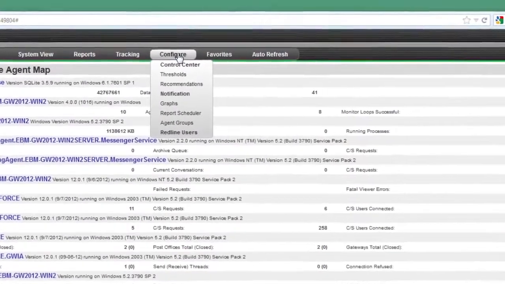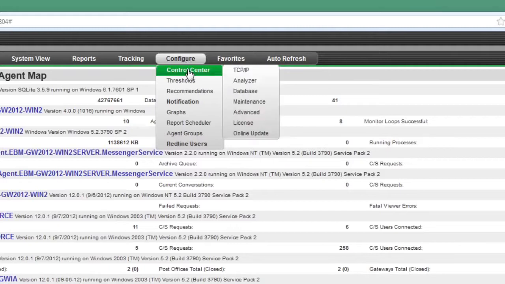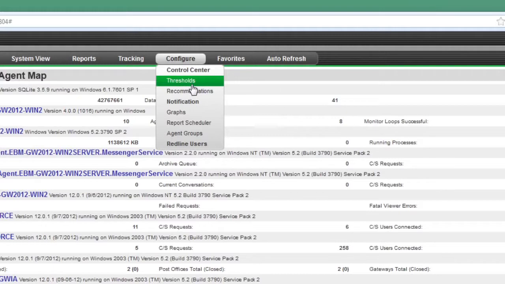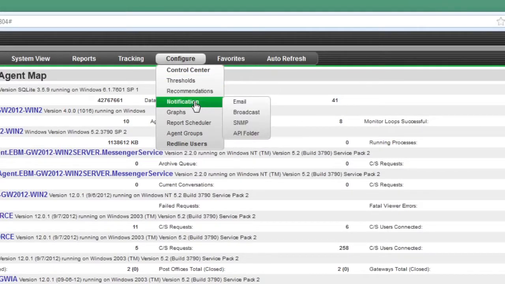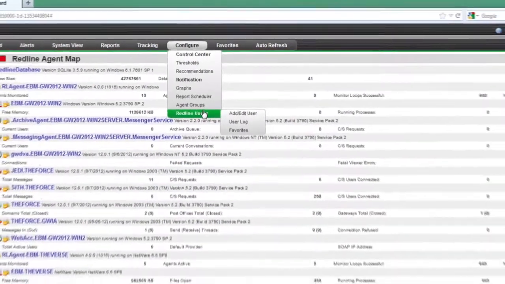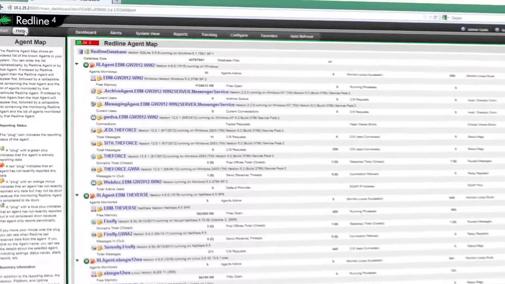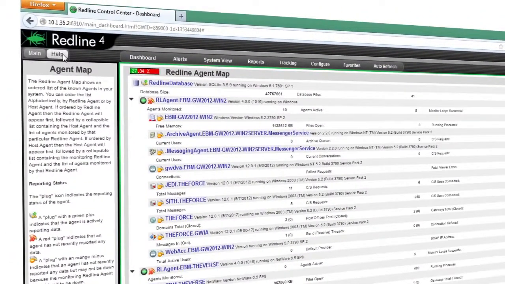And finally, the Configure section is where you will set everything up in Redline. From here, you can configure the Control Center, alerts, thresholds, recommendations, notifications, graphs, scheduler, groups, and users. For more in-depth information on using any of the features discussed in this video, you can refer to the Admin Guide or Install Guide in Redline. Also, on each page, there is a Help tab on the sidebar. If you click that tab and then click on any other screen, the help will apply to that screen.